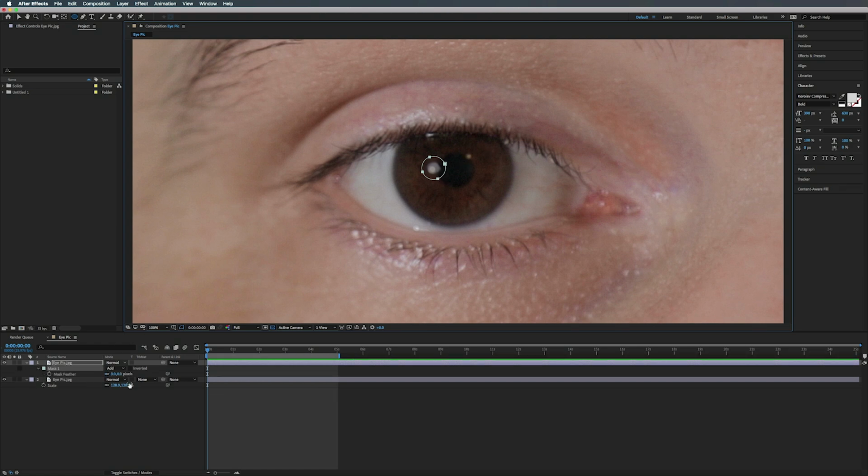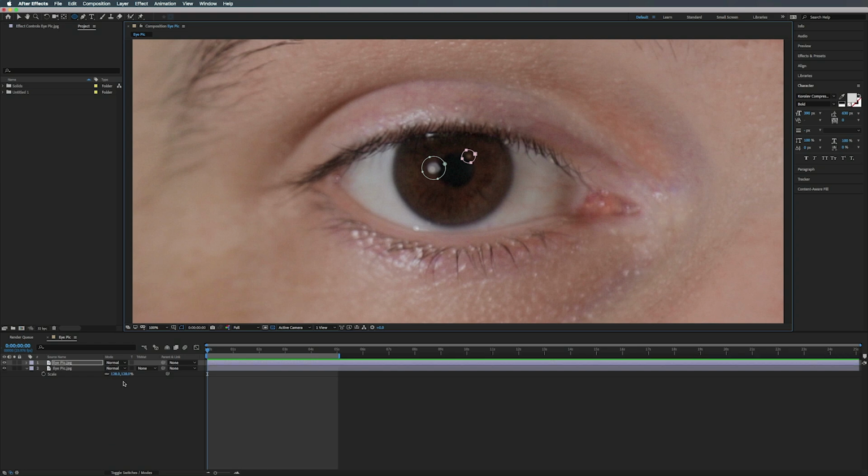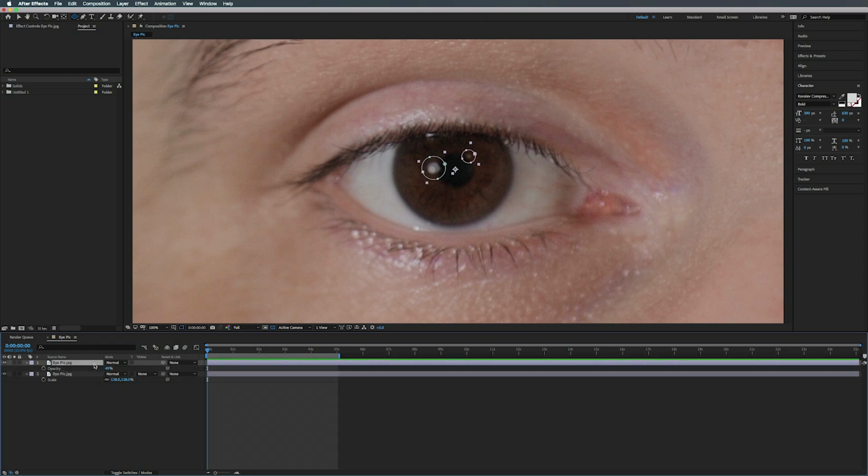Maybe hit F and feather it out a bit. And then we can go over to this other specular highlight. Shift, Command, click, drag, just like that. Hit F. There we go. And then we can hit T. Shift Command H will get rid of our mask overlays. And now we have this.